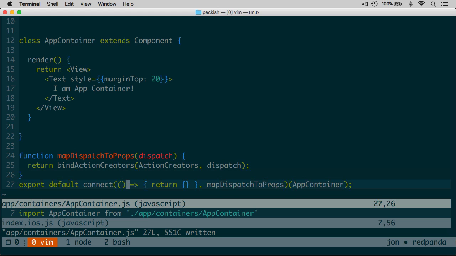So basically, connect takes in two functions. This function is not doing anything. It's just not listening for arguments, and it's just returning an empty object. And then the second function, mapDispatchToProps, takes in the dispatch, and it takes all of the action creators that we have in our application, and it passes in dispatch. So this gives us a way of centrally dispatching actions throughout the entire application. And then connect wires all of that up.